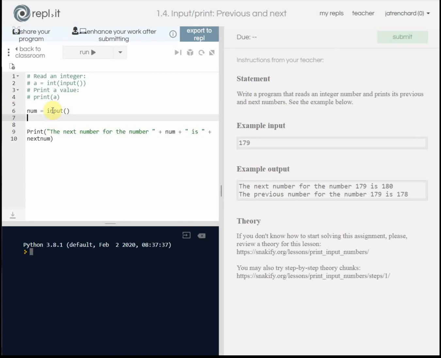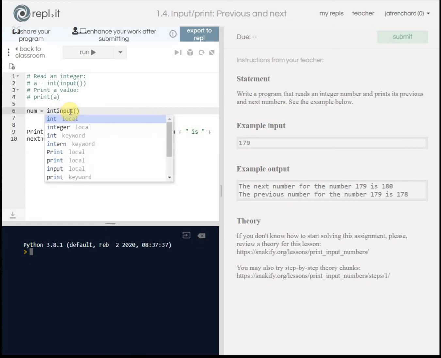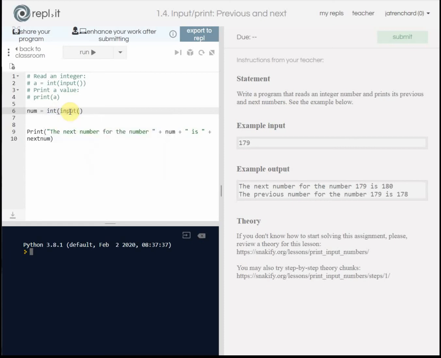So now here's the funny thing: when you receive an input, let's go back to this. It will receive it as a string, but we want it as a number. I'm going to get in a horrible mess doing this. So print the next number for the number plus num is next num. This is going to go horribly wrong.